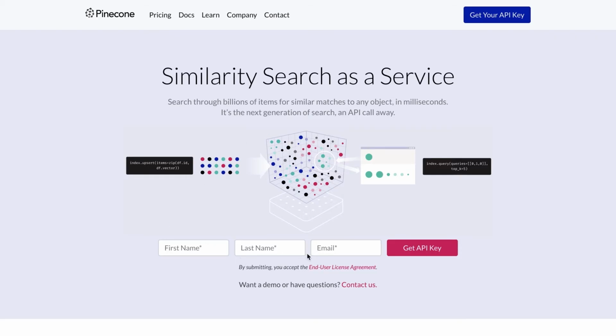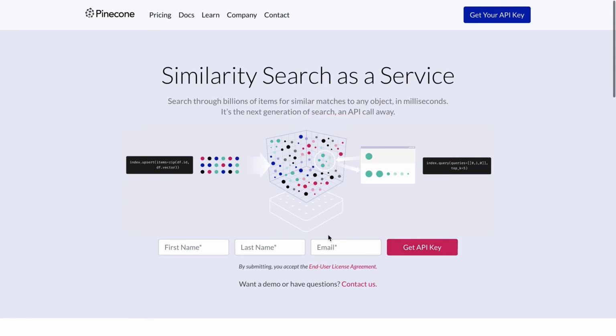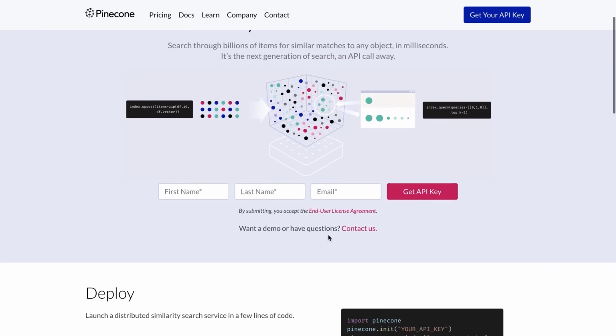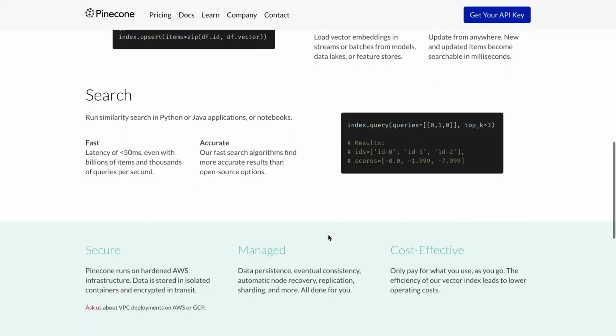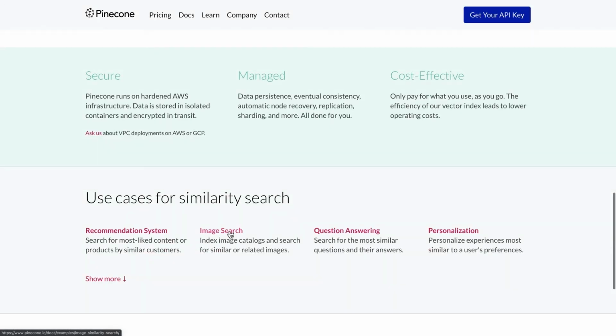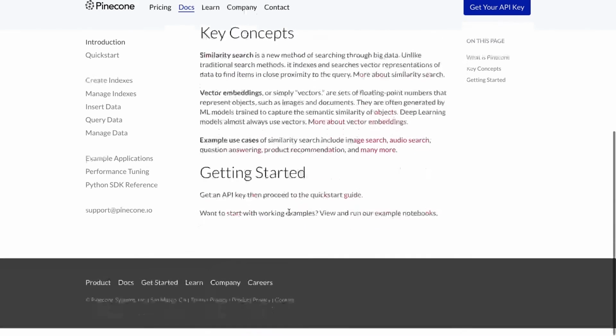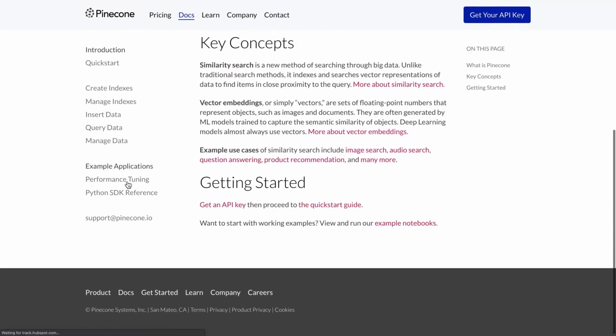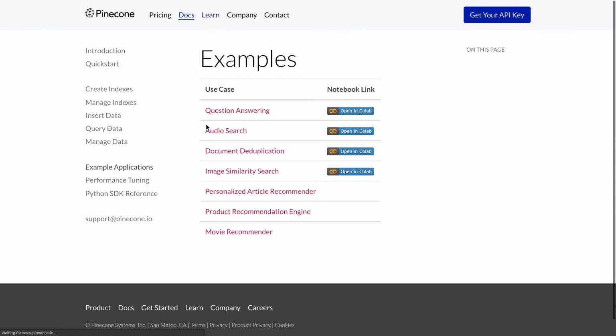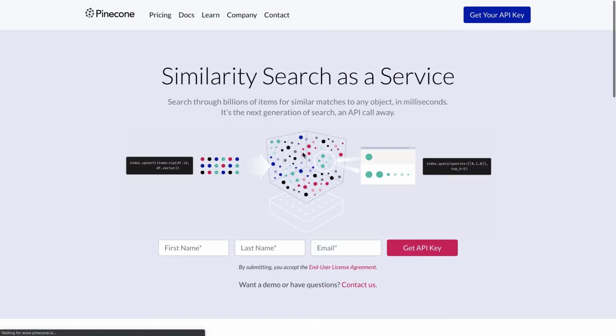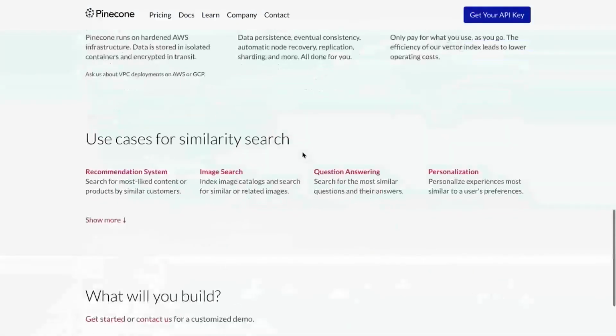I'll put in my first name, last name, and email, and get an API key. I've already done that, so I don't need to do it again. Once you press get the API key, you'll get an email within a few minutes, and you'll be able to use that in the service. I can scroll down to start my image search example, or I can look at it in the docs, in the example section, or in the learn section. But you could just go off of the main website as well.